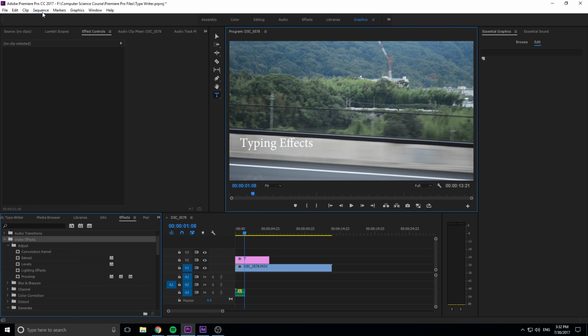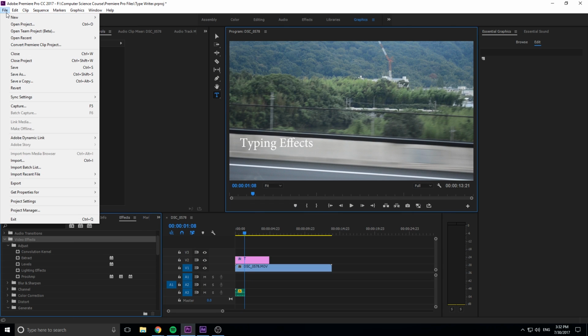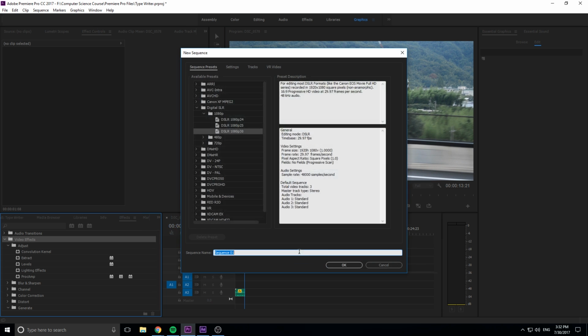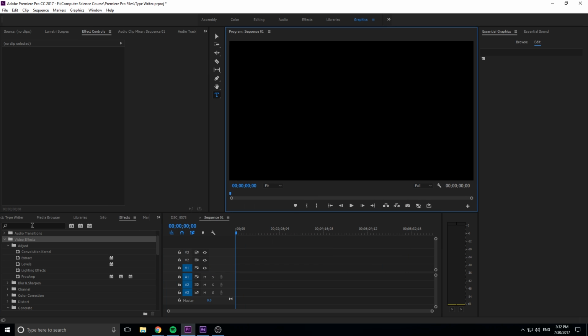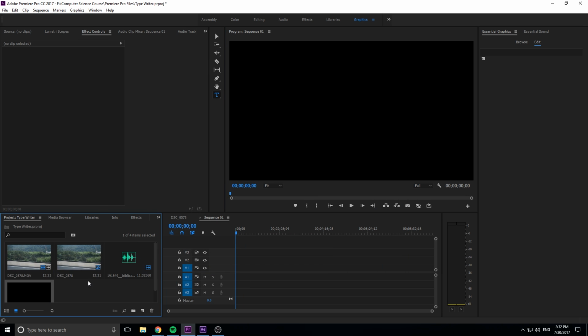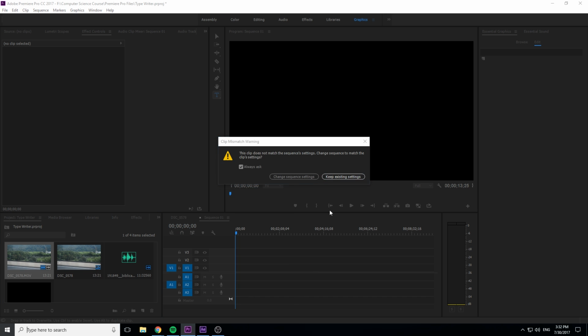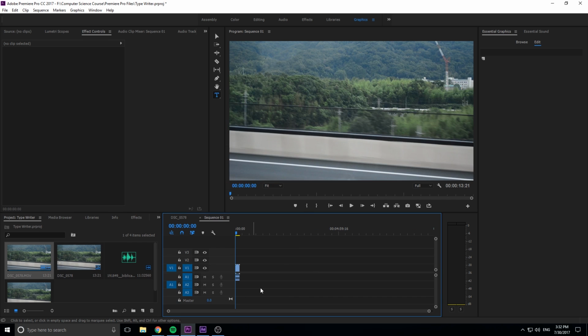First off, we're just going to do the normal thing of creating ourselves a new sequence. So File, New Sequence, just like that. Then we're going to take our footage and drag it in there. And yeah, let's just change the sequence settings. Whoops, that's not the button I wanted to hit. Zoom it in right here, and so now we have just this blank slate right here.